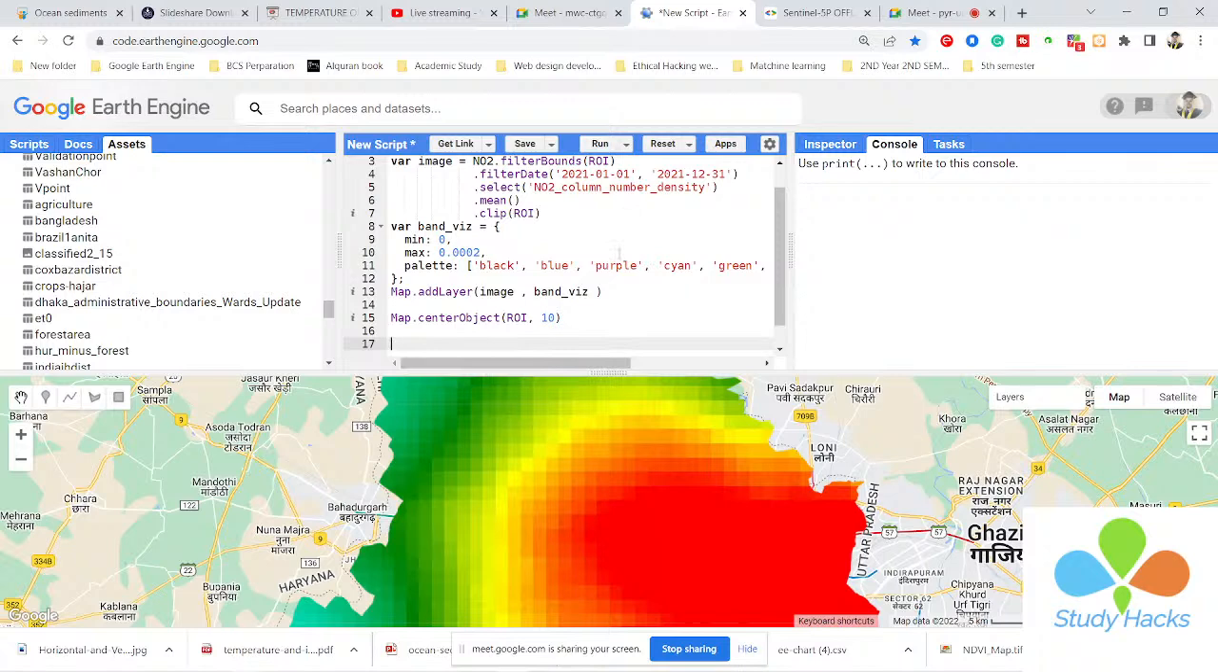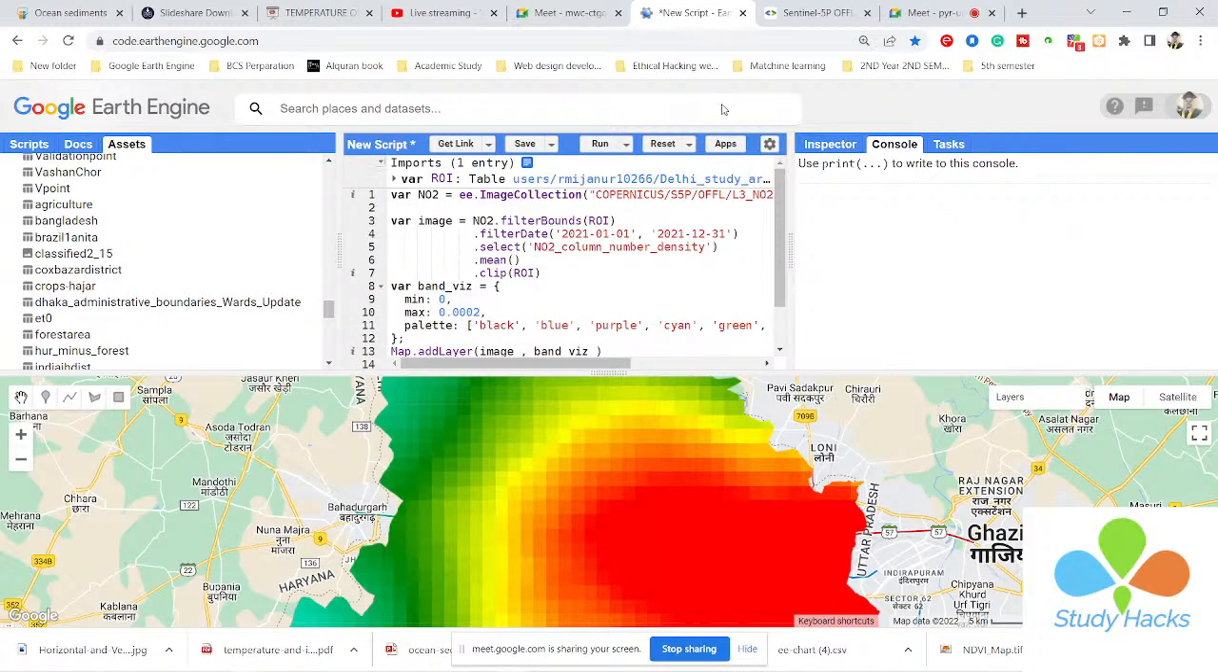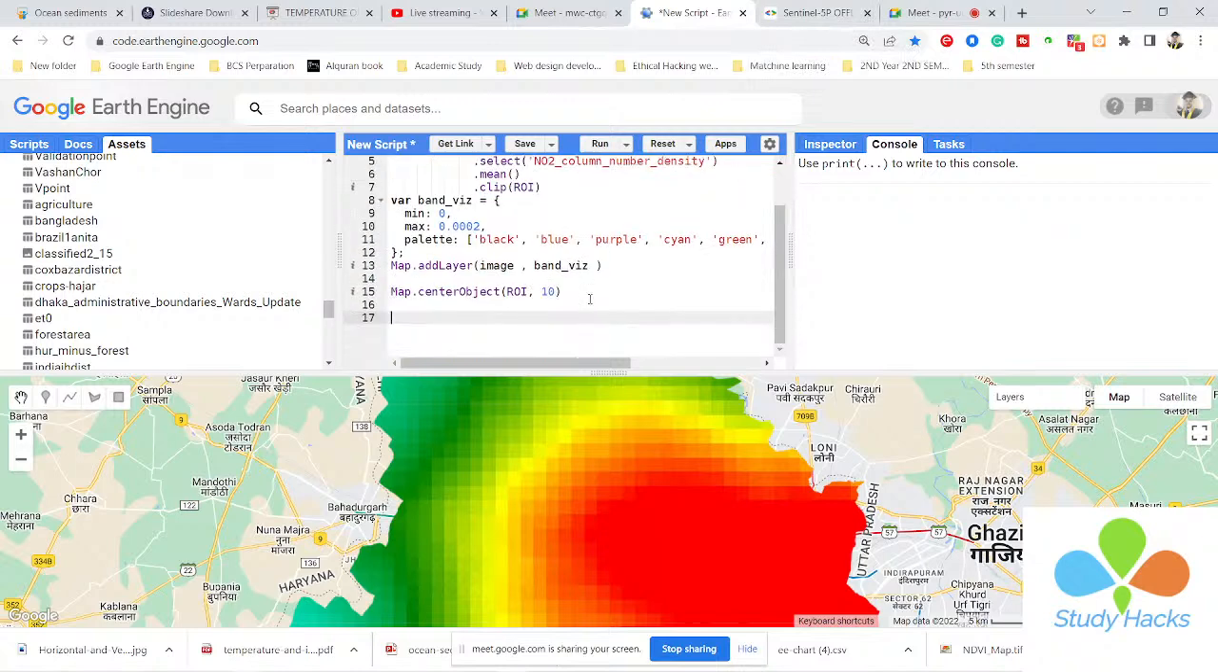And this is the same process, not only for nitrogen dioxide. When you want to work with sulfur dioxide, this is the same process. When you want to work with methane, this is the same process. When you want to work with carbon monoxide, this is the same process. In all of them, you can easily import, filter, reduce, and display the data. So I hope you can easily do it.